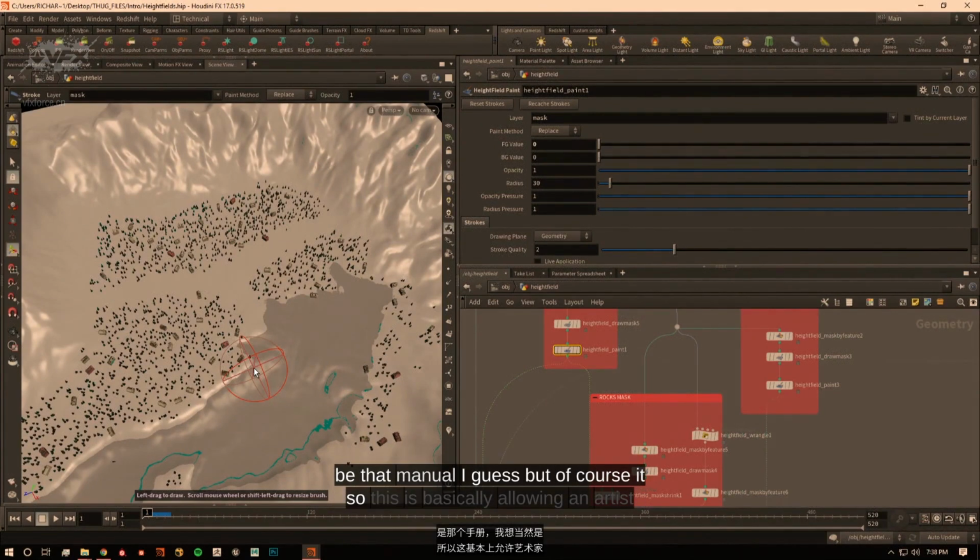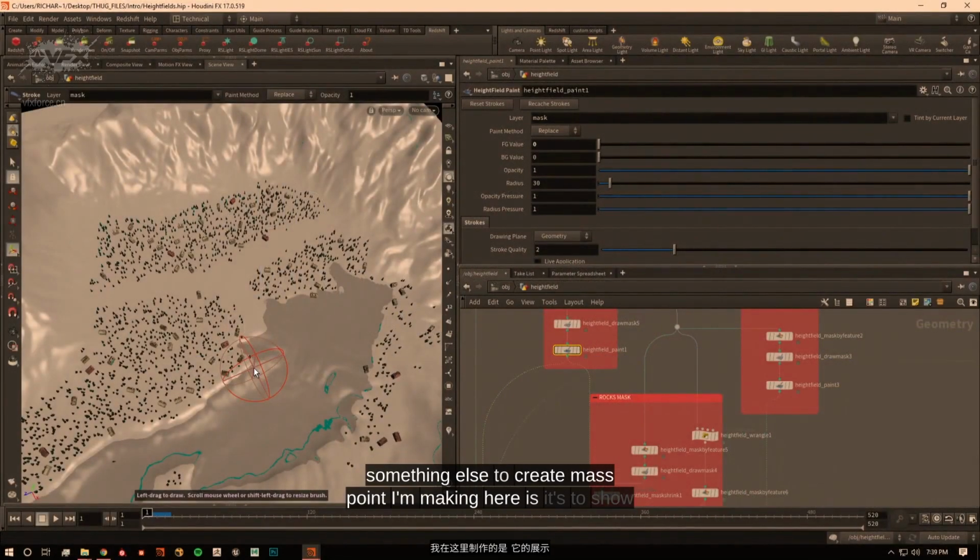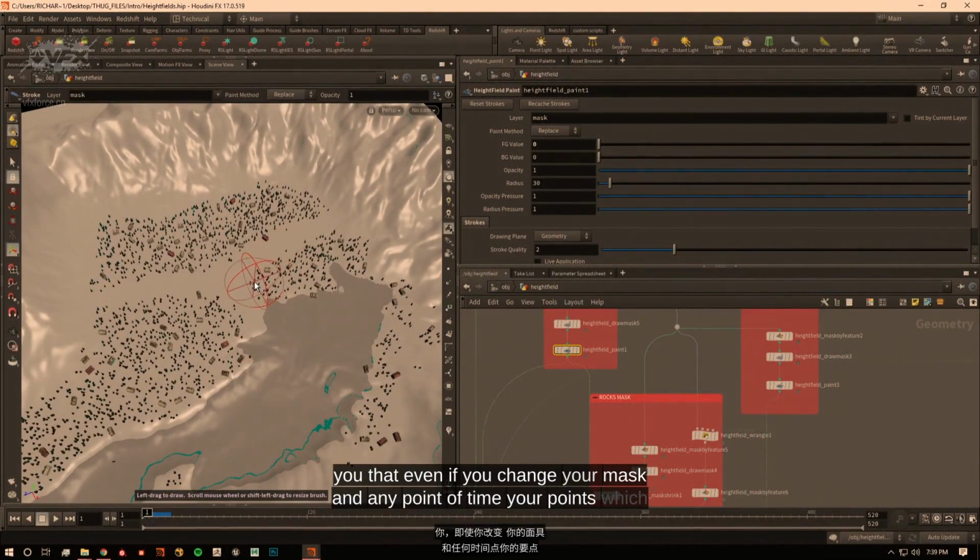But of course, this is basically allowing an artist, if you want to paint stuff, or you want to use something else to create masks. No, I get that, but say if you're randomly scattering all the houses and stuff, then you can't have houses existing with no space, there needs to be some connection. If the director keeps changing stuff, you don't want to be painting the road again and again and again. The point I'm making here is to show you that even if you change your mask at any point of time, your points which are already scattered are not going to change. So that's the only thing, I guess.